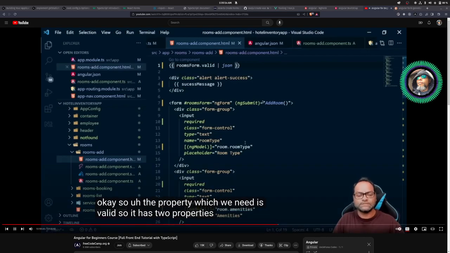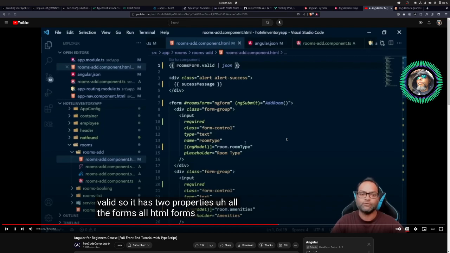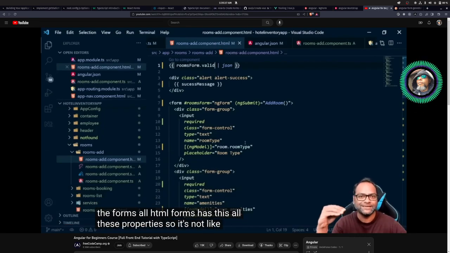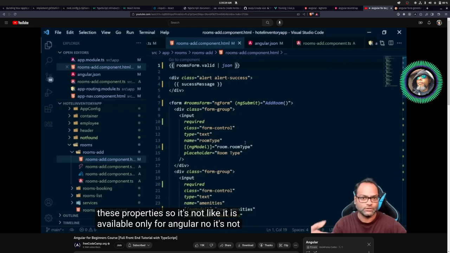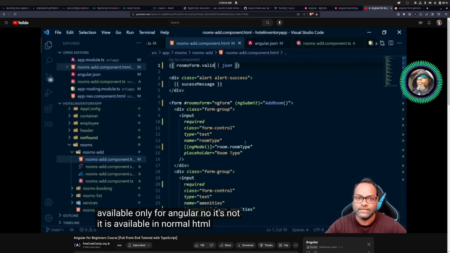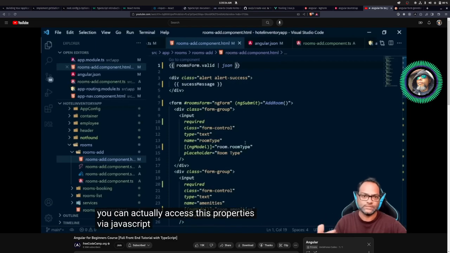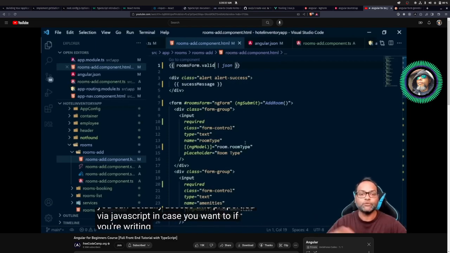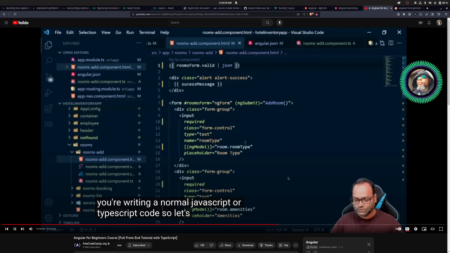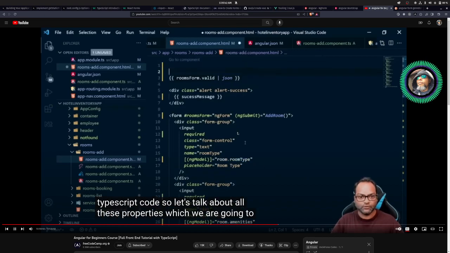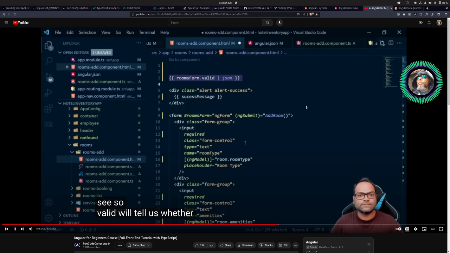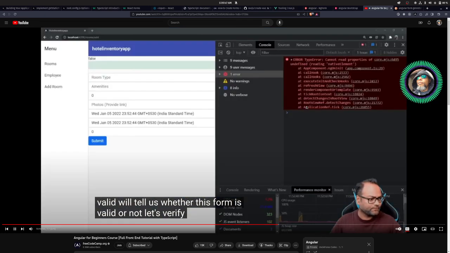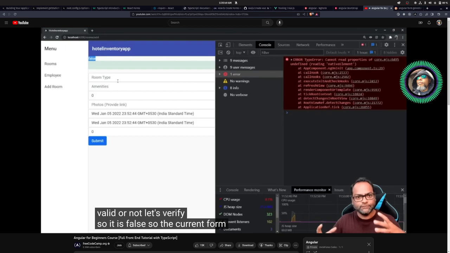So it has two properties. Valid. All HTML forms have all these properties, so it's not like it is available only for Angular. It is available in normal HTML as well. You can actually access these properties via JavaScript in case you want to, if you're writing normal JavaScript or TypeScript code. So let's talk about all these properties. Valid will tell us whether this form is valid or not. Let's verify. It says false, so the current form is not valid.